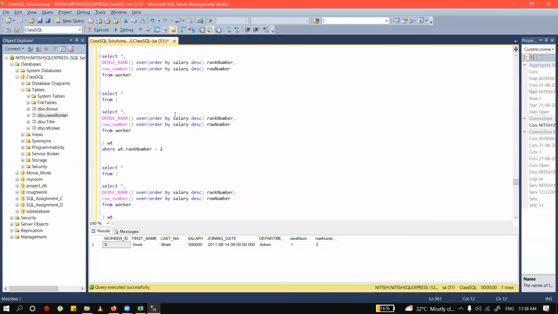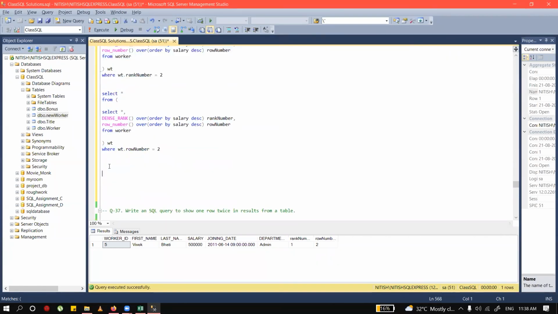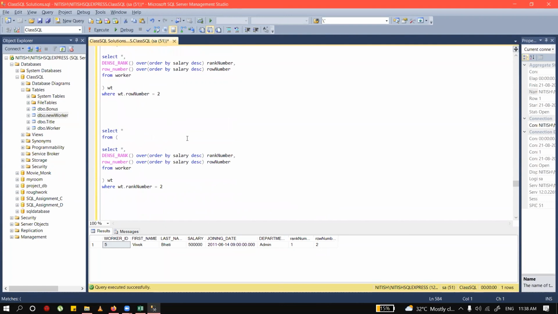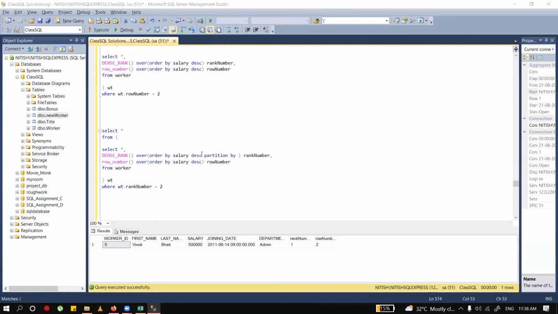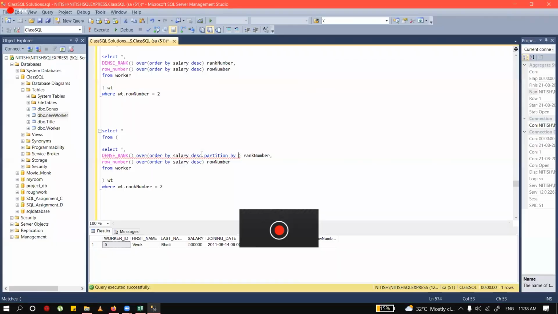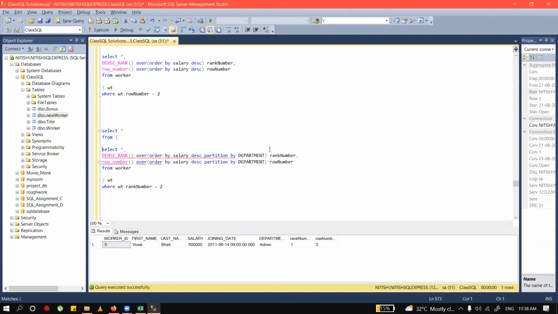So where you're creating a dense rank and writing this function, you just write here over partition by. Partition by, it is department. Department, that should come. Again, here also partition by department. Partition by department, sorry, it shall be coming first.